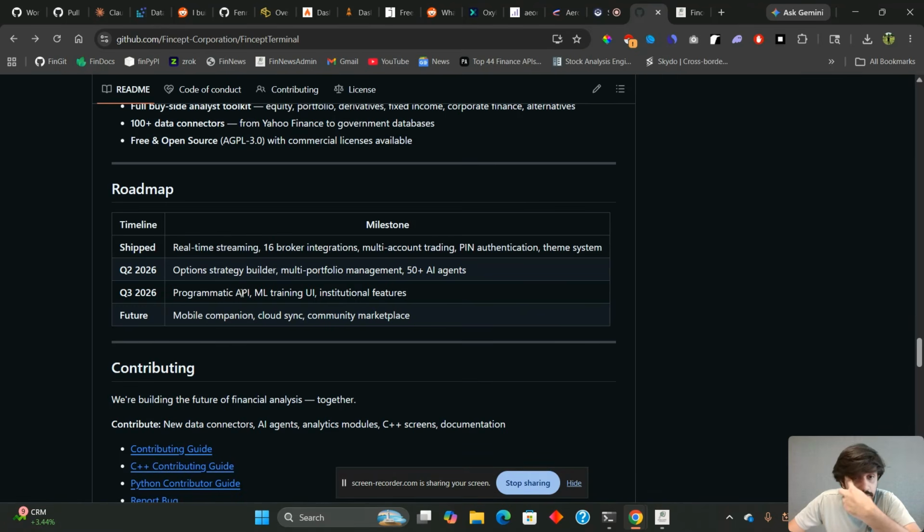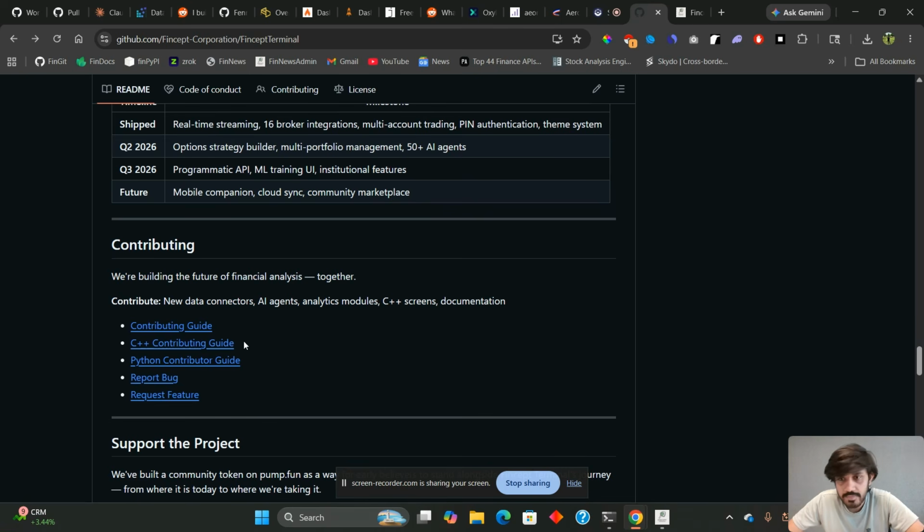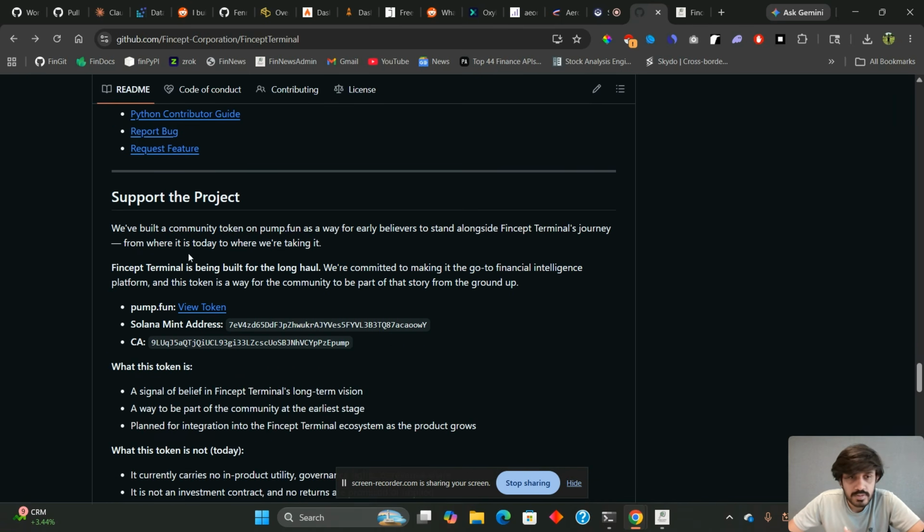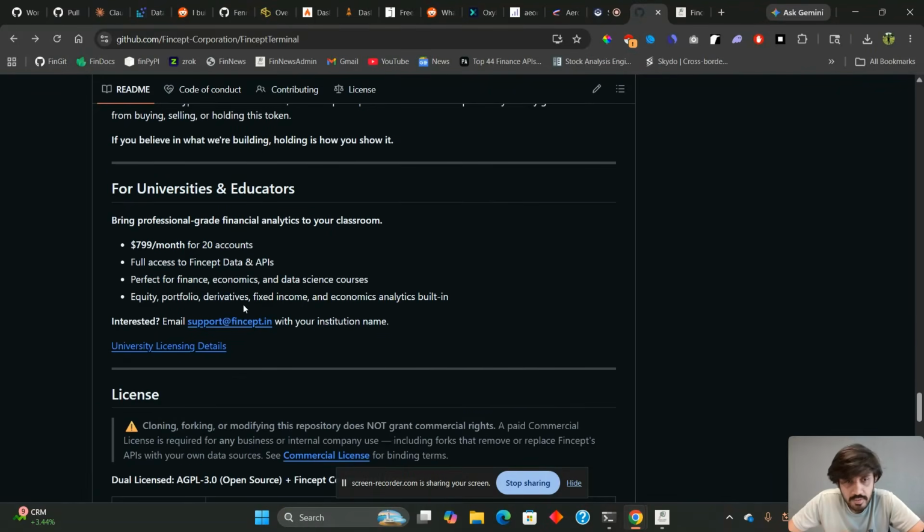We have the roadmap where we have a list of upcoming features that we are implementing in the Fincept Terminal. Further, we have contribution guidelines, how you could support the project. Then we also provide versions to universities and educators. If you are a student from some university, you could definitely reach out to us and say, hey Tilak, we want to use your terminal in our university. We would always be happy to assist you, in how we could give you the best possible features. Not the price. The price is fixed, $800 a month for 20 accounts in the university.